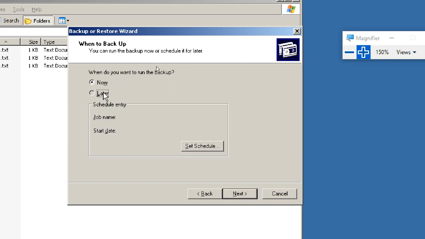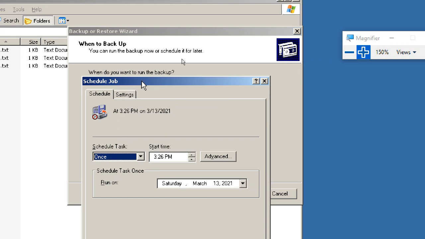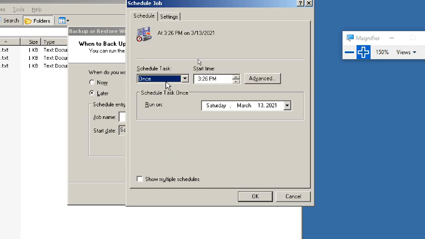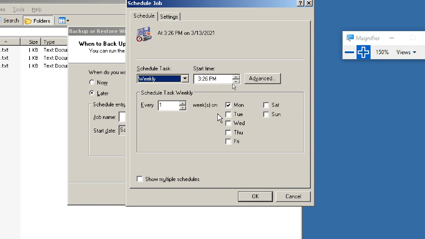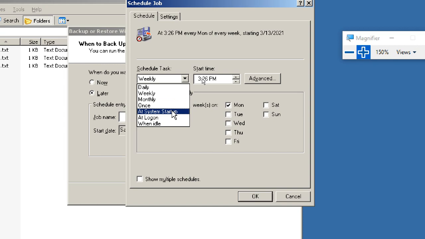Now or later, we can schedule it. I don't want to take the backup now, I want to take the backup at 5 o'clock. Then I can put a name and I can schedule it. I can schedule the job like task once, start time, and run on a date. Or weekly. Then one more type of backup is the scheduled backup.